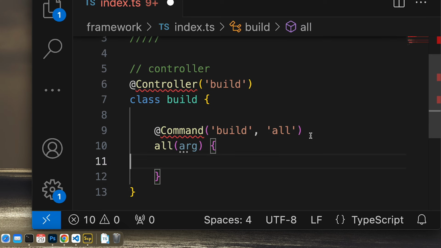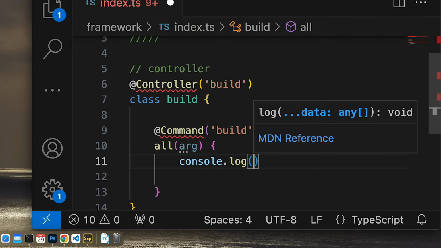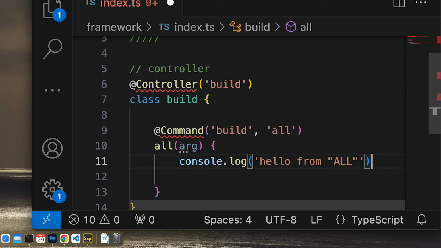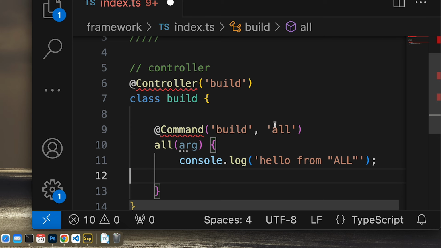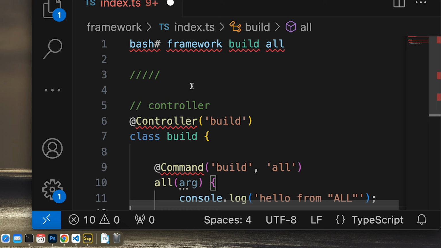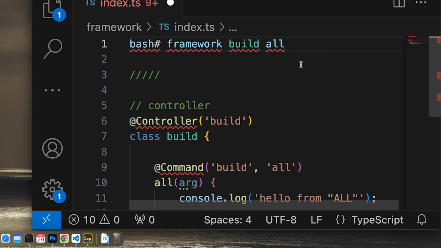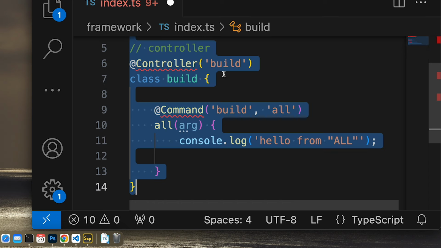And then we can put anything in here, really, as of now. Let's just console log, let's say, hello from all, like this. So this is all the programmer needs to do in order to create a network of commands to this framework, to his application.